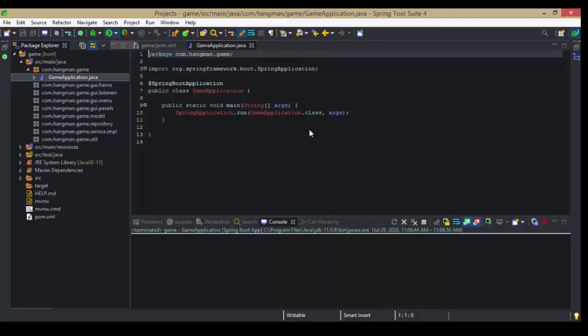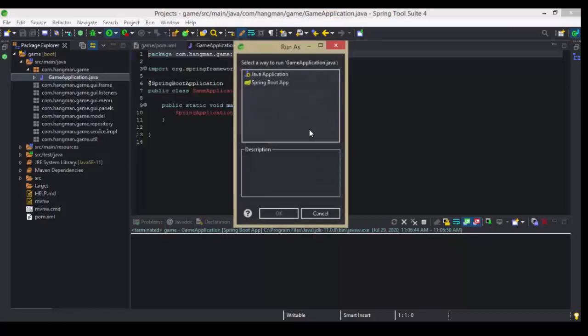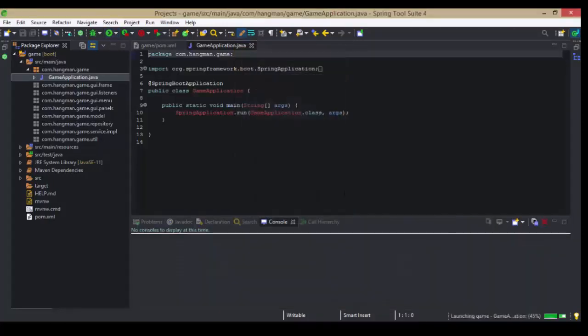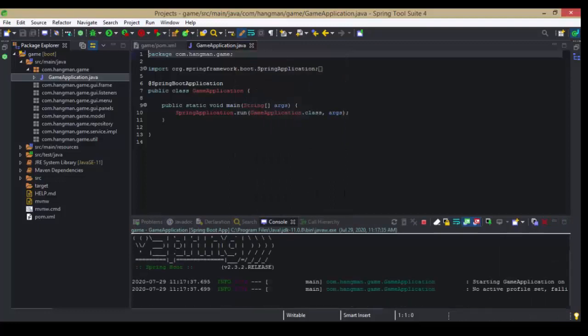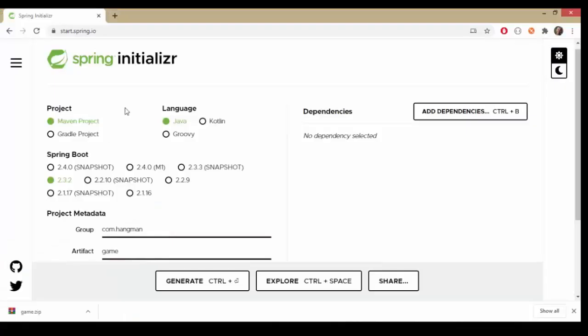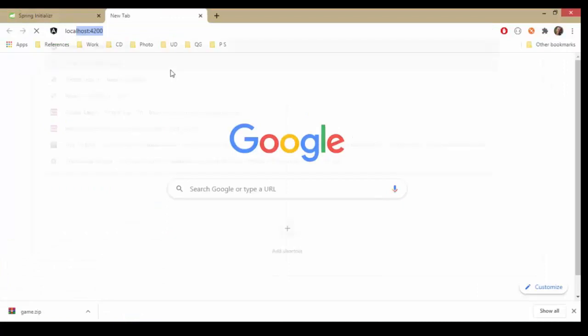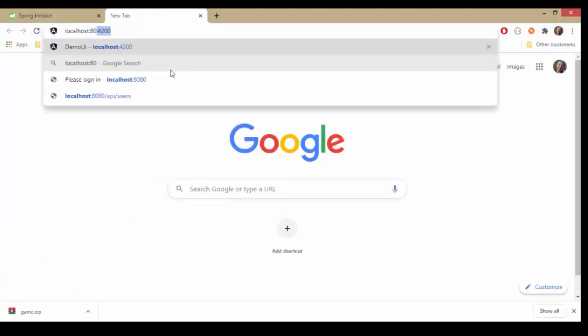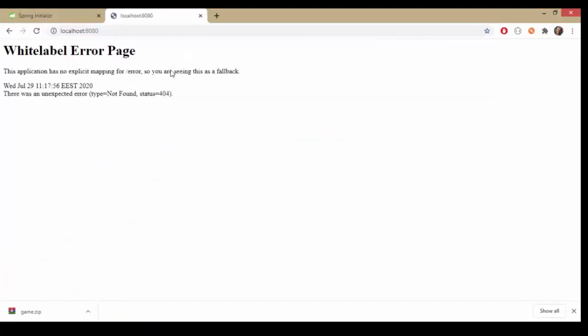So let's start the application now. We'll choose Spring Boot app, and the Spring Boot application will start using an embedded Tomcat instance. And we have the option to check this. Let's go to our browser and type in localhost 8080, and we will see a default error page.